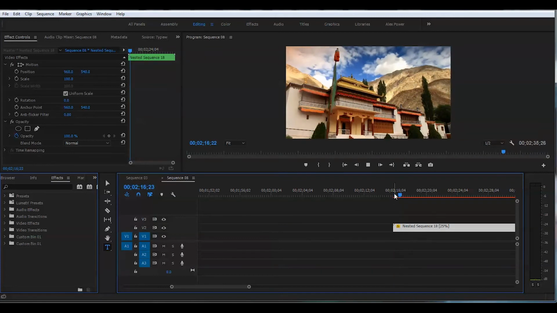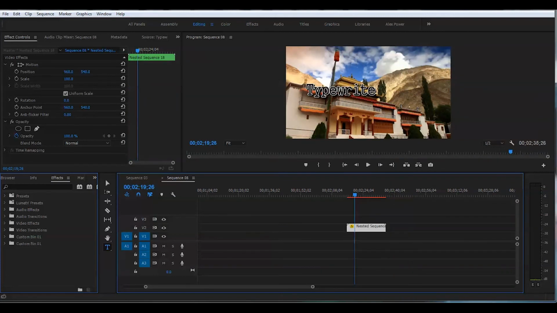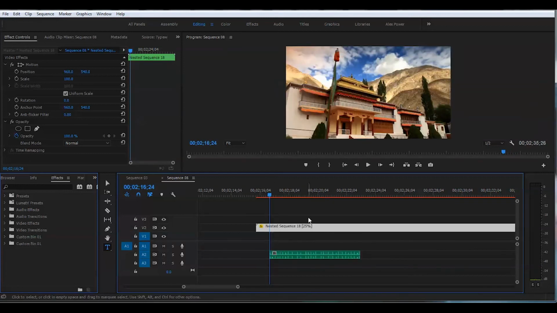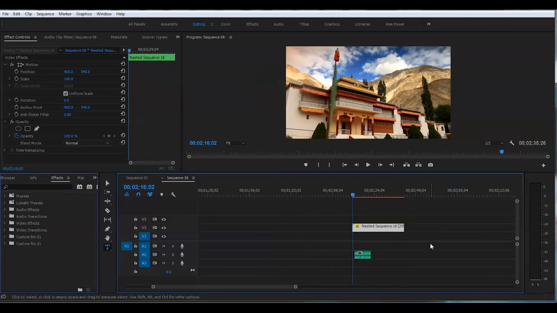Now I'm going to go ahead and grab my typewriter sound effect, which I found on Google for free as well. And we want to start our sound effect right before the letter appears here. And I think this is ready. Let's play it back and see how that looks.